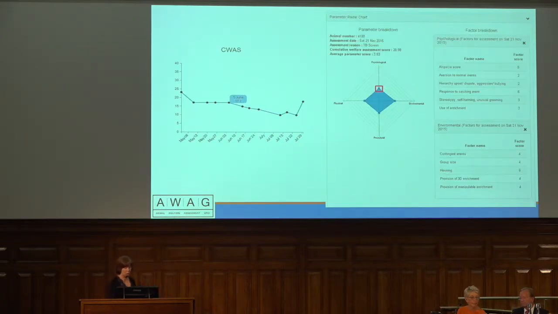So by measuring the cumulative welfare assessment score, and this is just a made-up example using some of the software we're in the process of developing, you get the cumulative welfare assessment score over time, and then you can click on it at that moment in time, and it comes up with the grid for that moment in time. You can click on the grid, and that will give you the factors that you've scored to give you that assessment for that axis. So it allows you to drill down to the specific elements that are making up that animal's impact on the welfare.